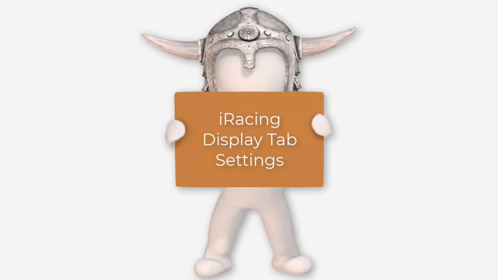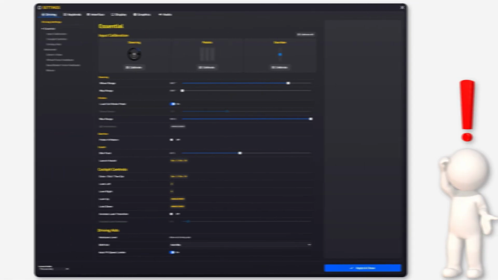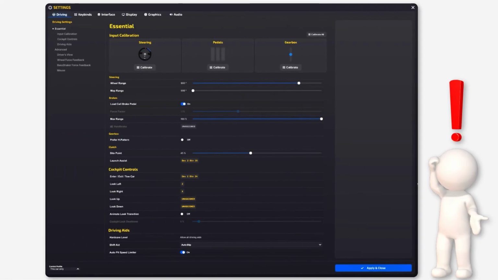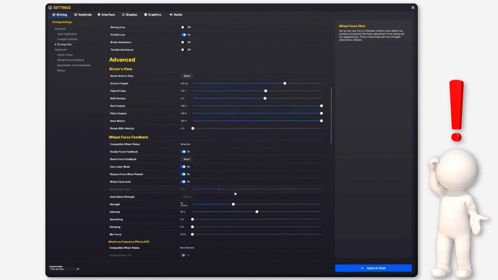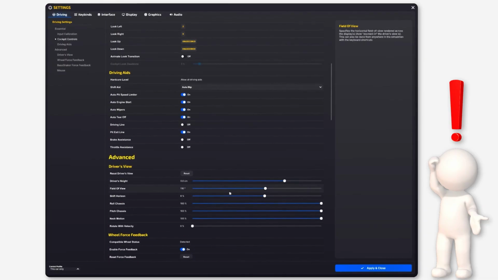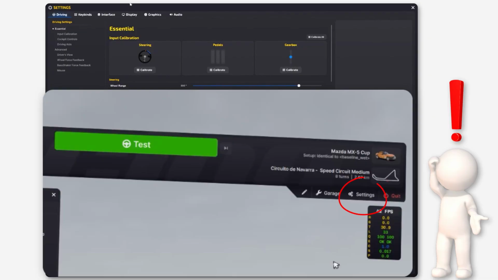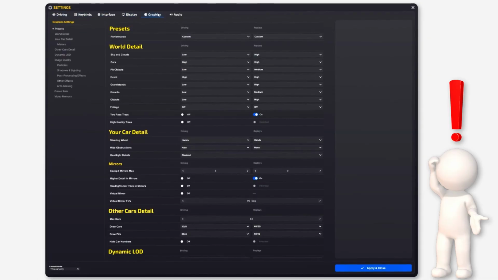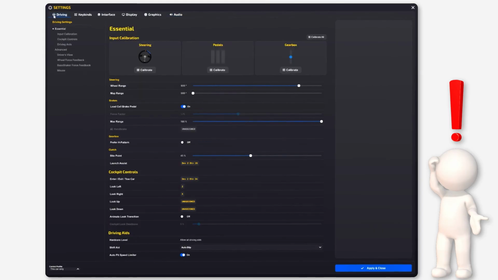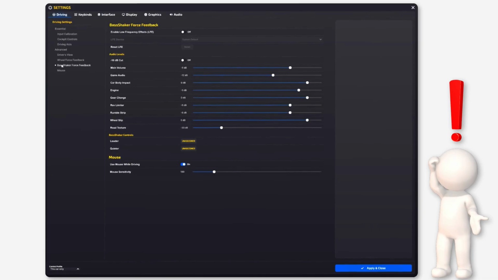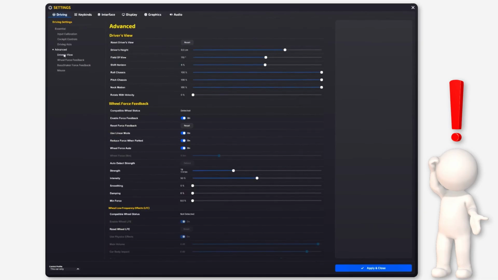iRacing display tab settings. Inside iRacing, the menus have been completely redesigned. The only thing that hasn't changed is where you access them from, which is up here at the top of the screen where it's always been. The new system uses tabs across the top, and you can jump to specific sections within these by clicking on the list on the left. Otherwise, you need to scroll, but the choice is yours.